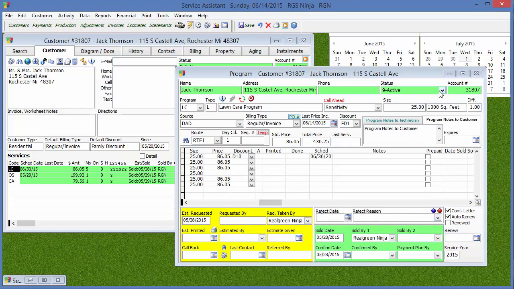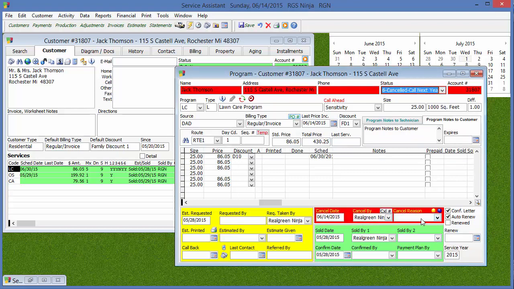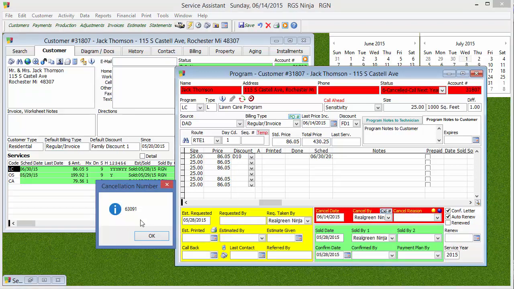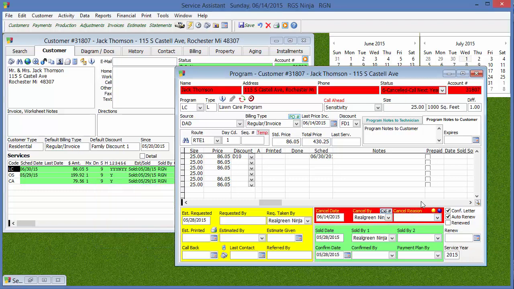If the customer cancels a job, so you'd come up here and let's say put canceled, you'll see this area changes red. This is the cancellation information. Again, you're going to put the cancel date if it's not today, or maybe they canceled last week and you just got around to doing it. You can change that date. Also, you can change who canceled it as well as put in your cancel reason. If there's a cancellation number that you want to pull up, you can hit that little button. It'll give you your cancellation number.